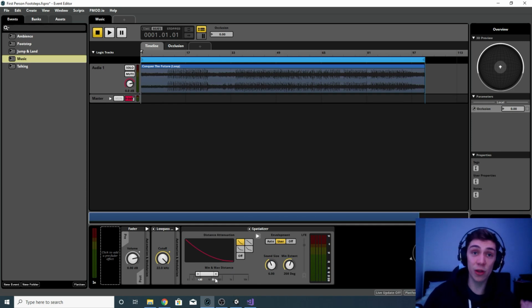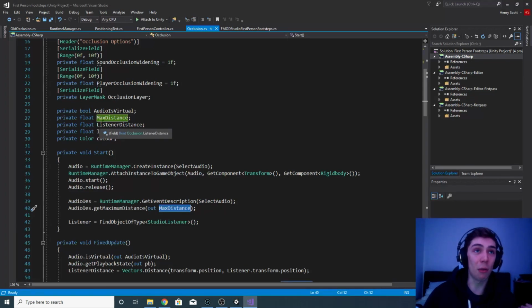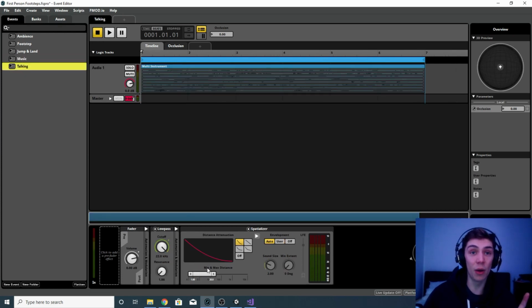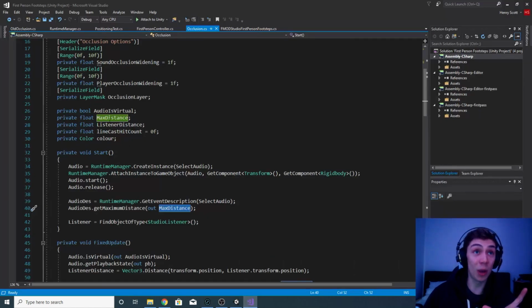So all that function is doing is it's pulling that value 30 and it's assigning it to this maximum distance variable. If I go back into FMOD and actually, if we take a look at the talking event as well, you can see the value for this is actually 20. So in that instance, 20 is going to be assigned to max distance. And I'll explain why we're doing that in a little second.